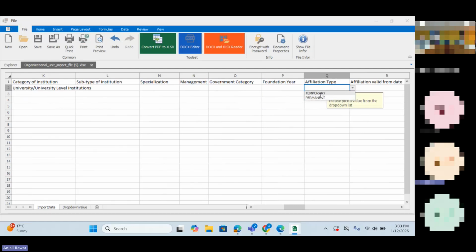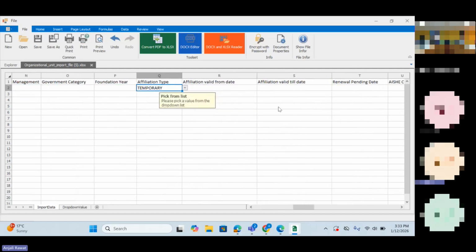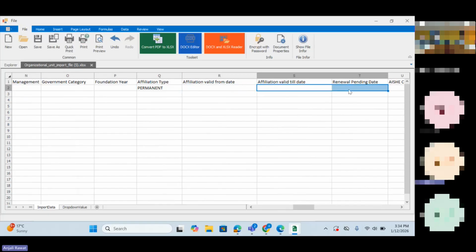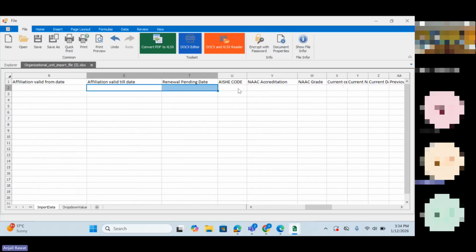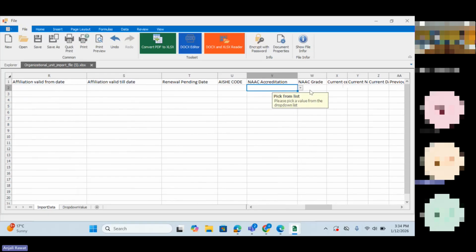In case you have selected affiliation type as temporary, these three dates, affiliation valid from date, affiliation valid till date, and renewal pending date, will be mandatory. If you have selected affiliation type as permanent, then only the affiliation valid from date is mandatory and the other two fields are non-mandatory. Then AISHE code, NAAC accreditation, you can select from the drop down yes or no.